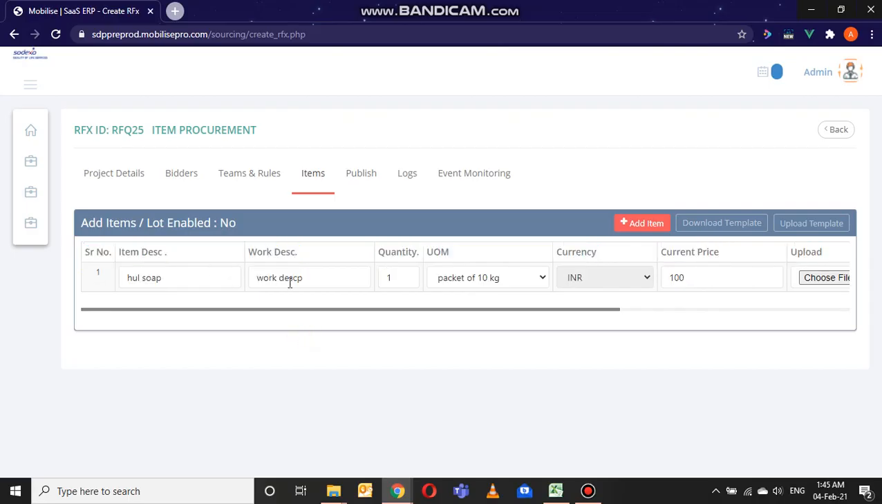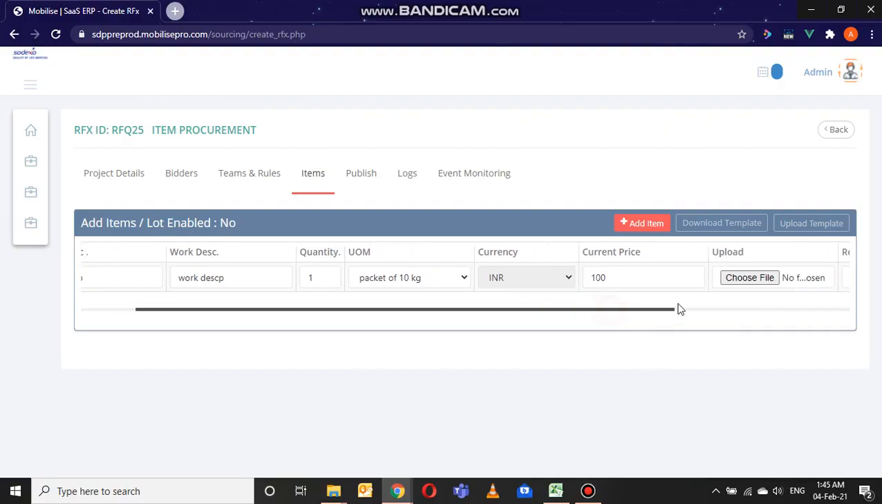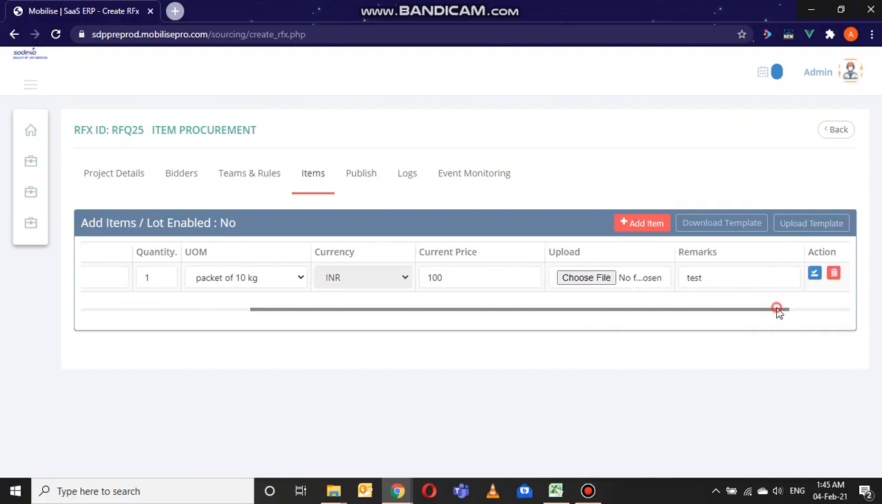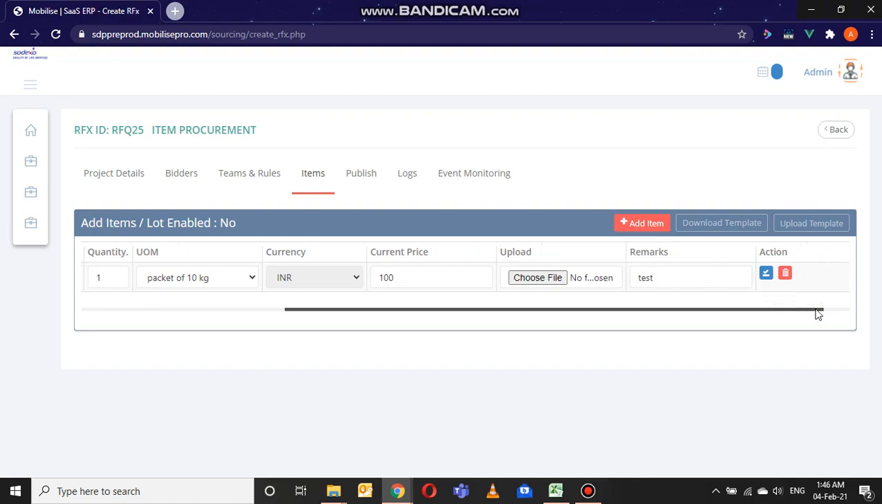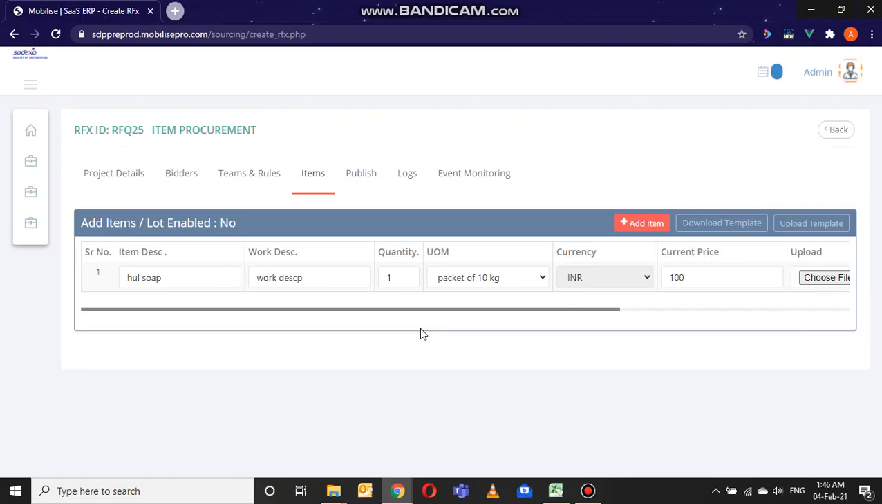Without adding any line items, I could just download a template and enter the details into that template. If this is an exhaustive list of items, I can add all those items into that template and upload it in one single shot. So I could have done that, but since in this particular event we have only one line item, I did that manually.